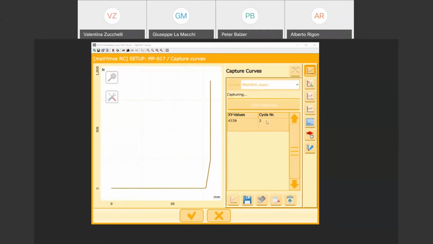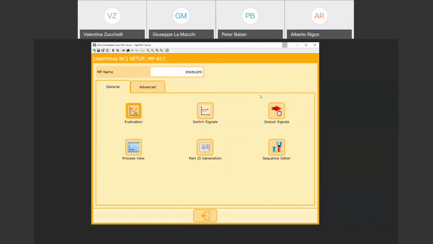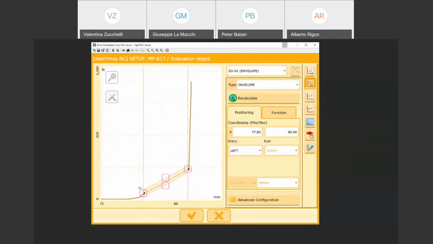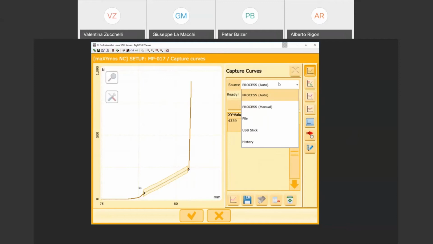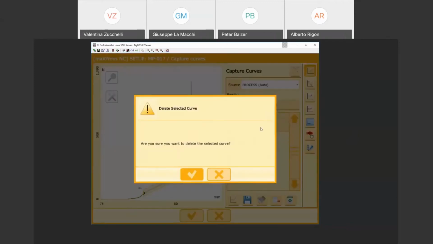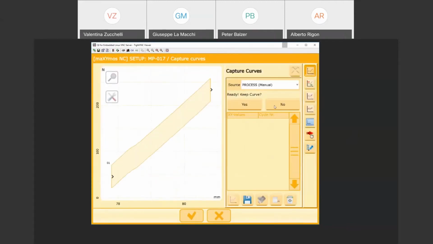So that's one possibility. The other one is you can also do it manually. The problem is in my sequence, I'm automatically setting the auto bit. This is not good in this case. It doesn't work. Maybe it works in manual mode. Manual. So start.